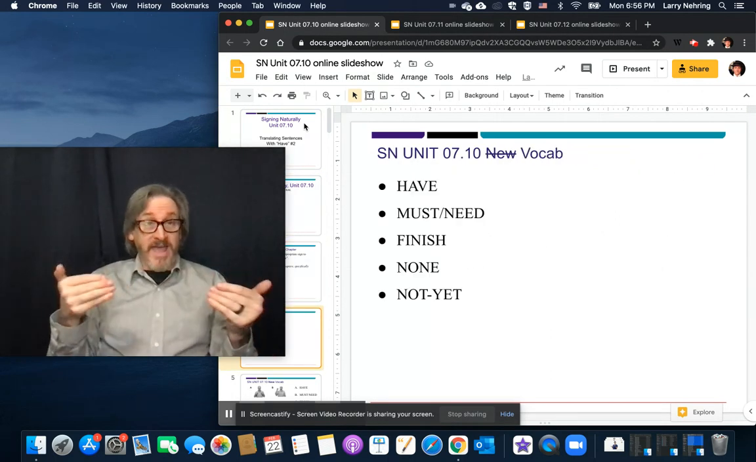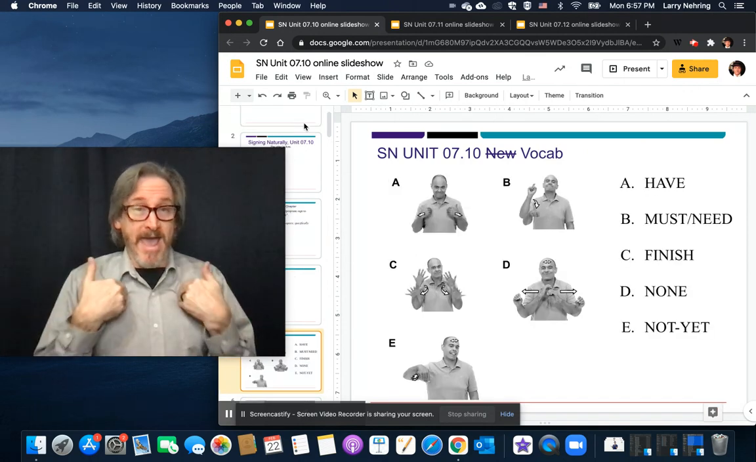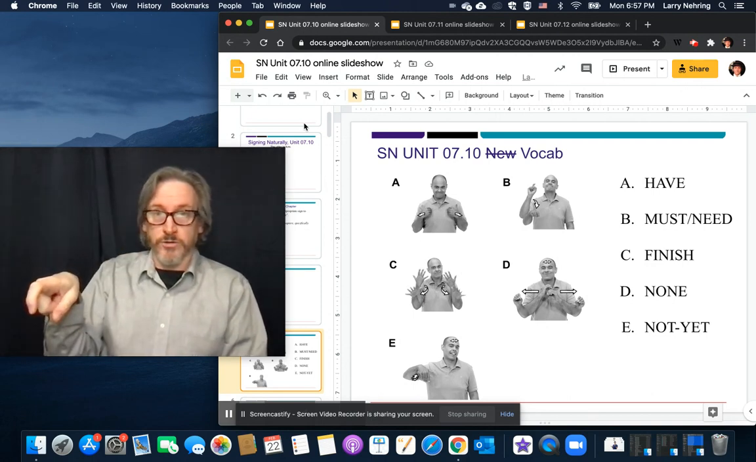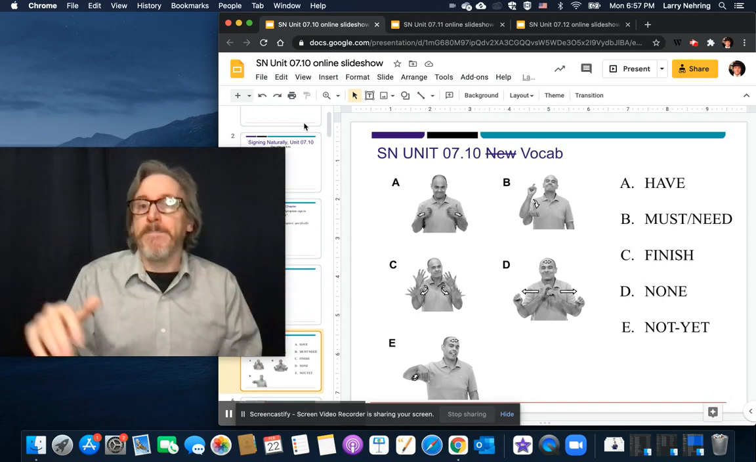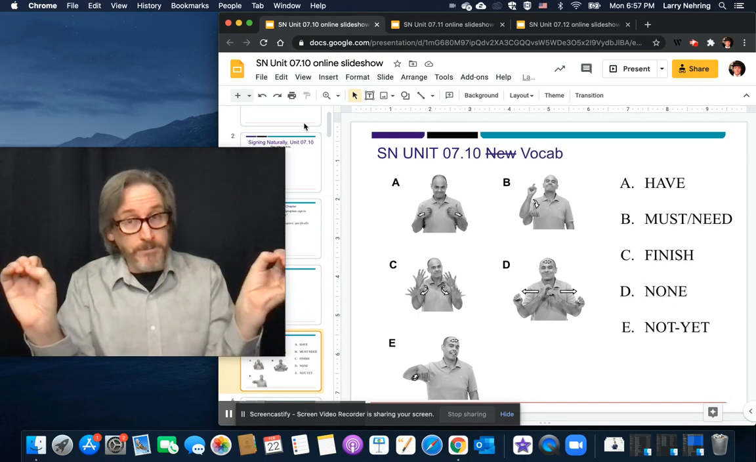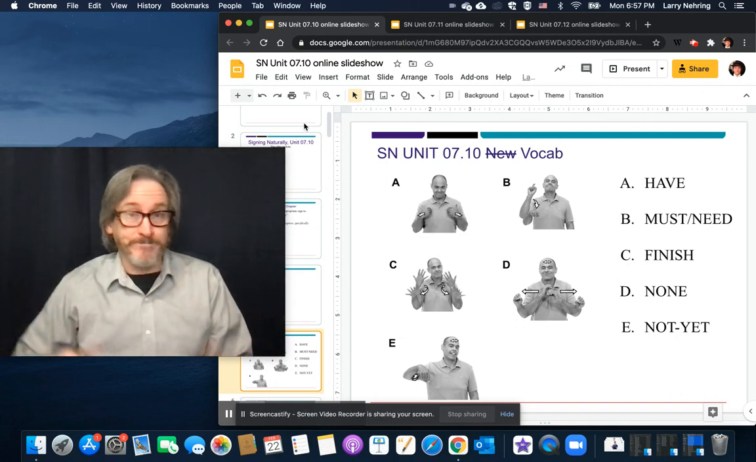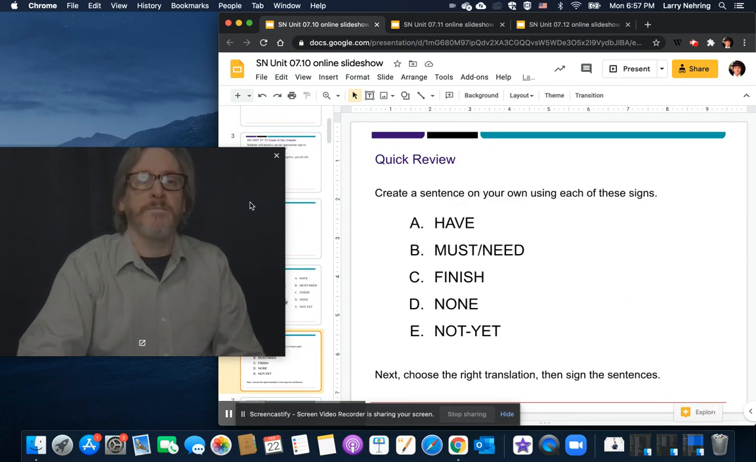So we have, let me go to the next slide and you can see, have, and then must or need, right? Little hook. Then finish. I've done that, right? And there's none. I have none. And not yet, meaning I haven't done that yet. Okay, so we've got all those.